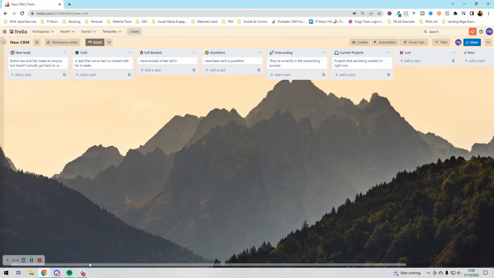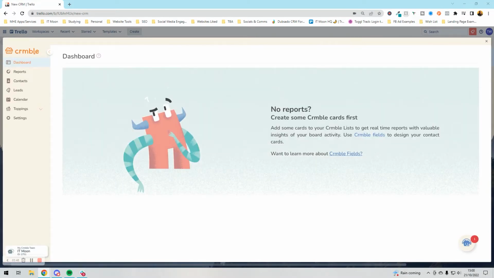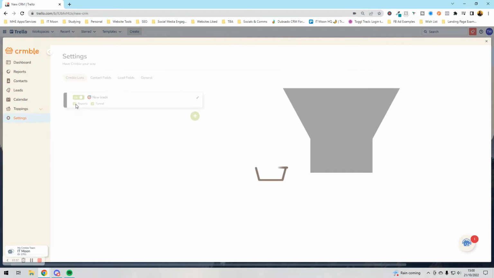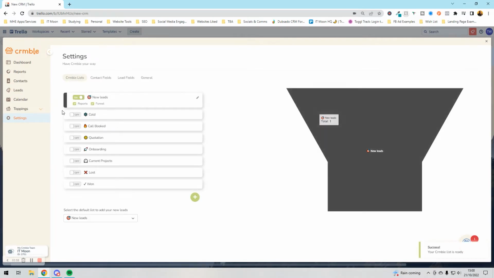So you'd create all these lists first. Then you want to press Crumble at the top here. When you're on top of Crumble, we're going to connect the lists. If we go into settings on the left, you can see Crumble lists. We want to turn these on. This means it's going to put it as part of our funnel.